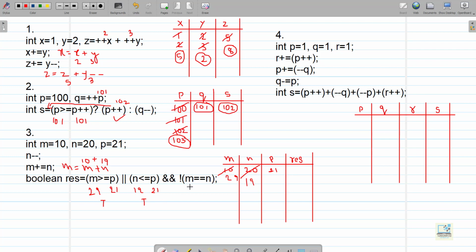The third condition says M is equal to N, which says 29 is equal to 19, which is false. But then there is logical not operator, because of which the outcome will be inverted. So false will become true. Now after that, true and true, this will become true, and after that true or true, this will be true. So the final answer is true.